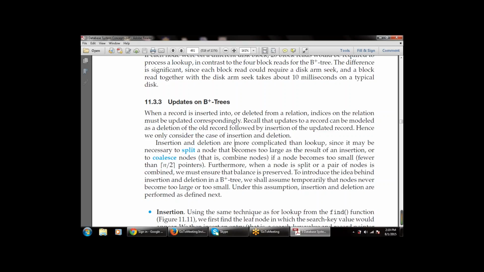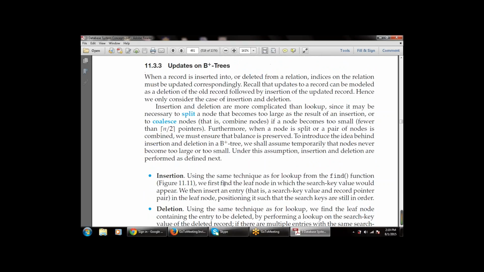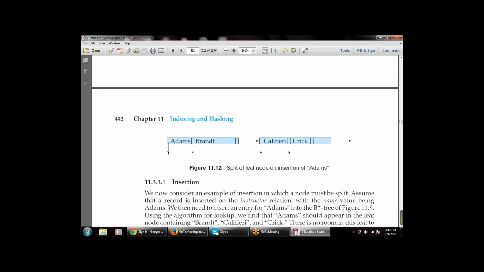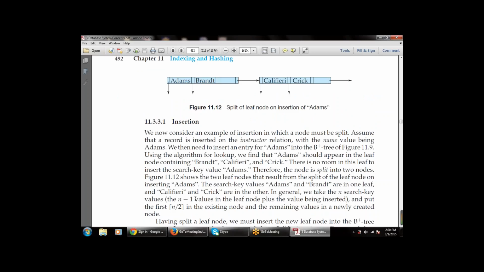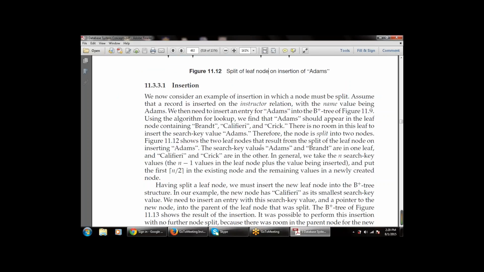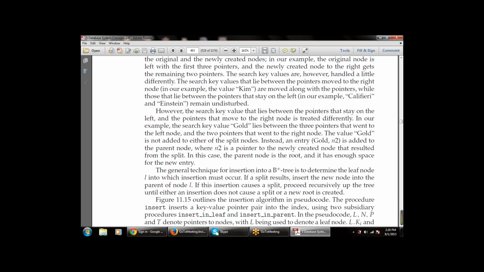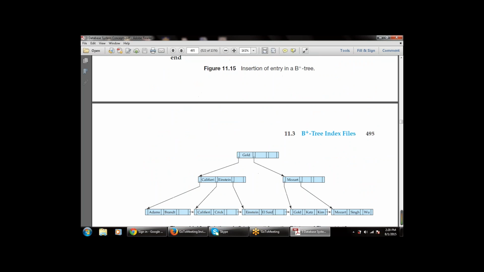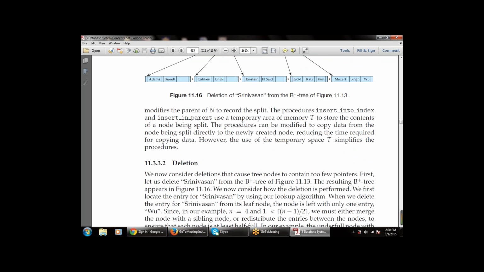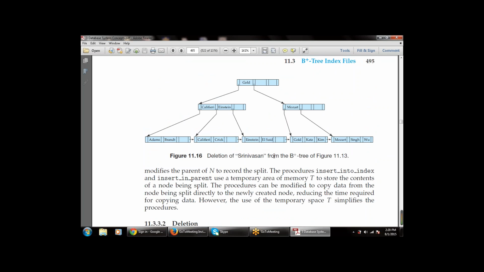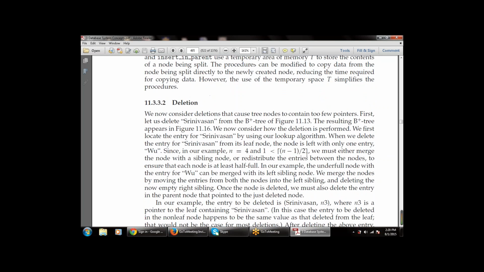Then we talked about insertion and deletion, that is how to insert the data and how to delete the data. This is an example of insertion, that is how to insert multiple words used in database concepts. This is the split of the leaf node on insertion of the addition. Then we also talked about deletion of data. This is the example of deletion of Srinivasan from the B plus tree. This is the deletion part.